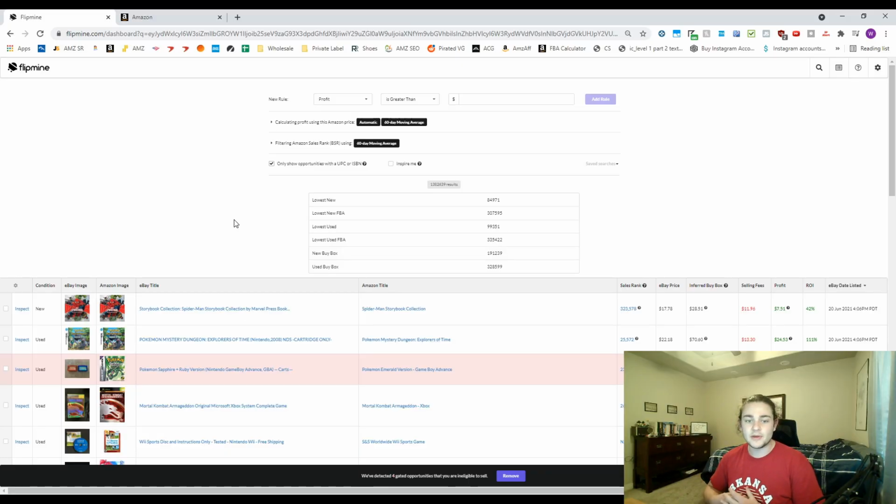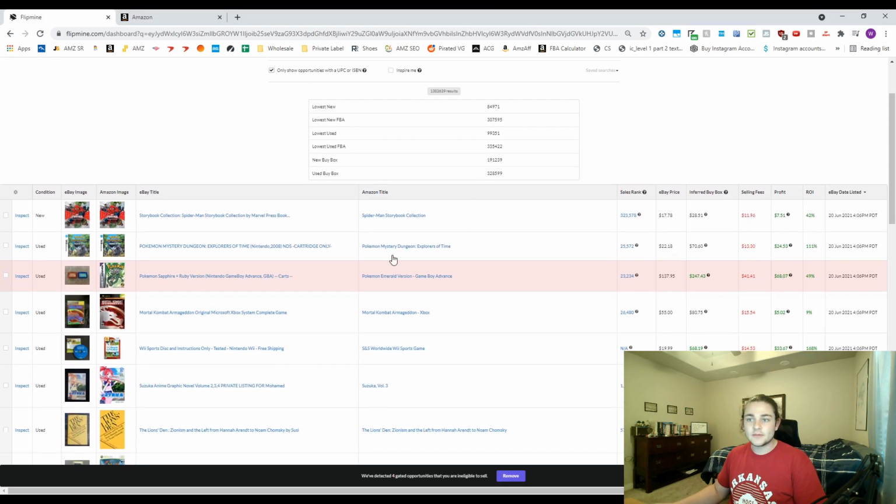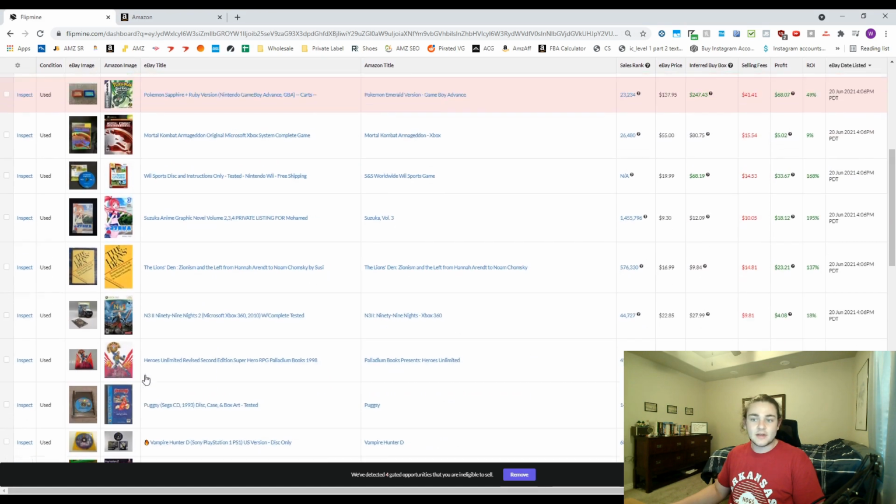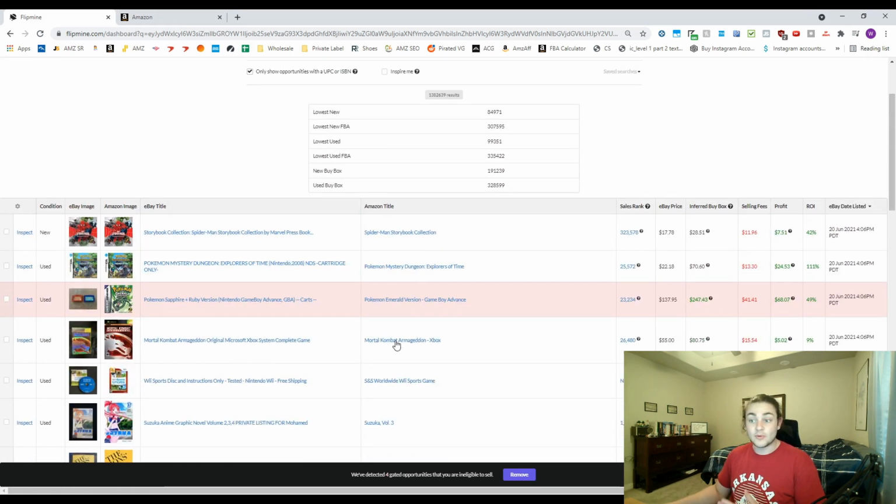If you're not familiar with Flipmine, this is what the actual interface looks like. So we've got, let me zoom in here a little bit, the actual books here, or whatever you're sourcing. In this case, I haven't added any filters yet, so it's just pulling up whatever. So it's got an eBay image and an Amazon image. This is going to help you cross-check to see if those things actually match. Like you can see here, there's two games here and there's one game here, so this doesn't exactly match. So you're able to vet the product pretty quickly like that sometimes.